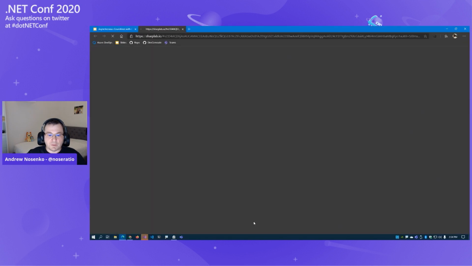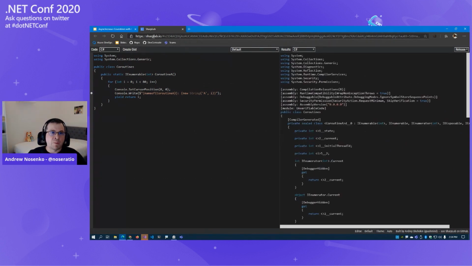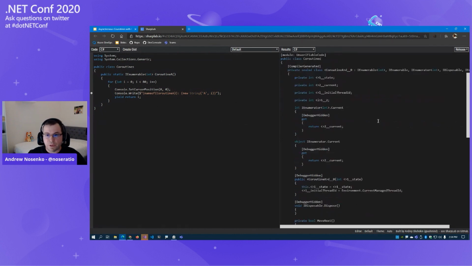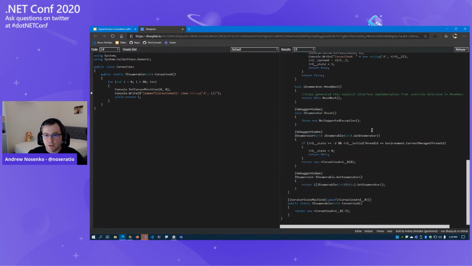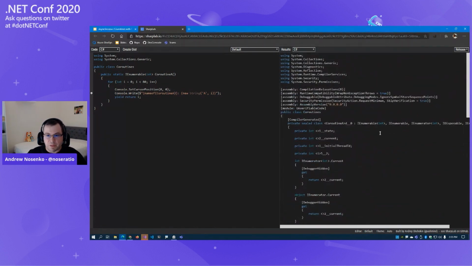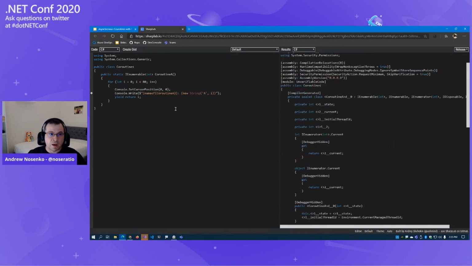What is a state machine? Let's have a quick look. I'm using this pretty awesome sharplab.io website. On the left-hand side, we have a very basic enumerable-based coroutine. All it does is iterate with 80 steps and output a character to the console. On the right-hand side, we see what the compiler generated for us, and it's just a bunch of weird code. What it actually is, is a hidden class with a bunch of delegates, callbacks. All it does is allow us to suspend and resume the execution flow of this for loop. All right, so back to slides.